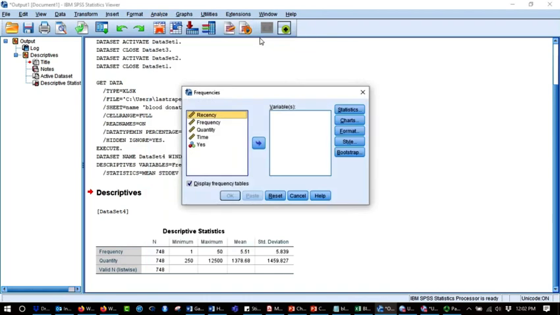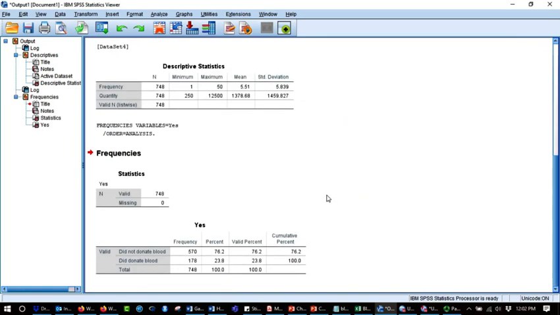Okay, the other thing I asked you to do was to run a frequencies on the yes/no's. So we're going to do frequency. I'm going to go to the yes variable, which is categorical or nominal, which is why it's got these bubbles. And I'm going to say okay. And it gives me that 570 did not donate blood the second time, and 178 did donate blood the second time.